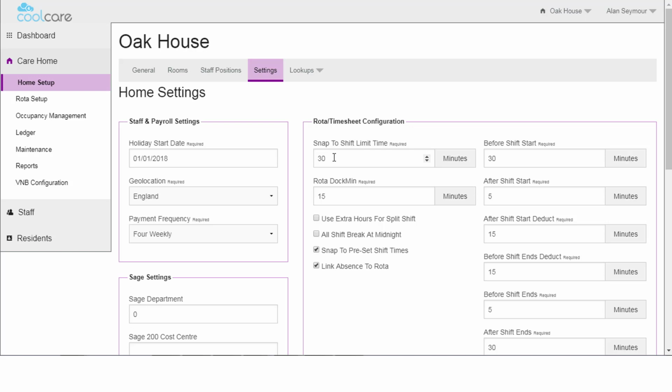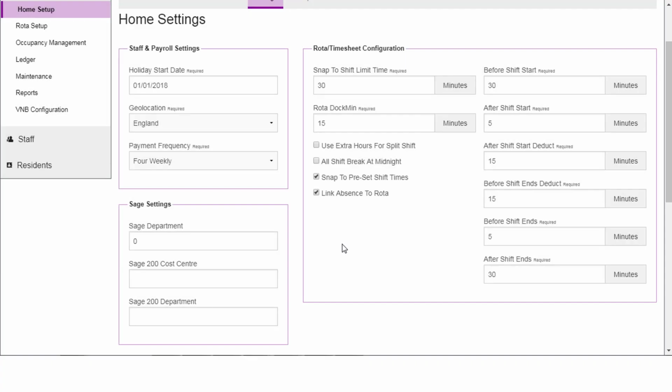Likewise, if it was 17:00 when the shift ends and the before shift ends was set as 5 minutes, if the employee left 16:25 up to 17:00, it would still snap the shift blue. If they went out before 4:25, it would display as amber for manual check-in. Although it snaps the shift, deduct rules for late in and early out would still apply if these have been set.